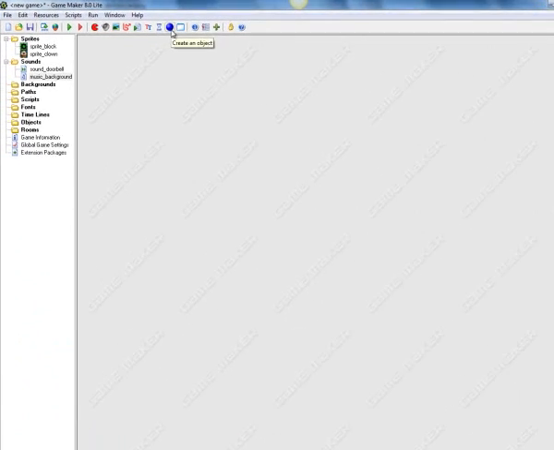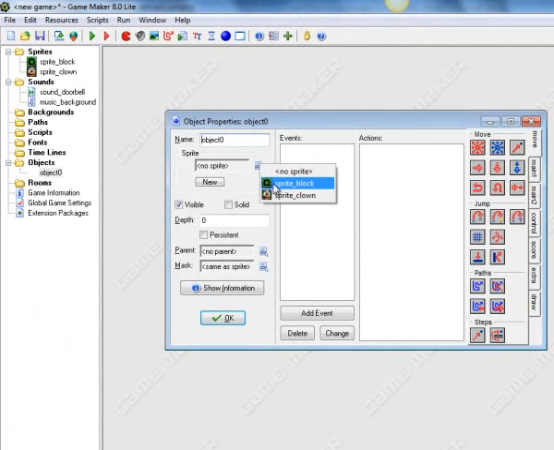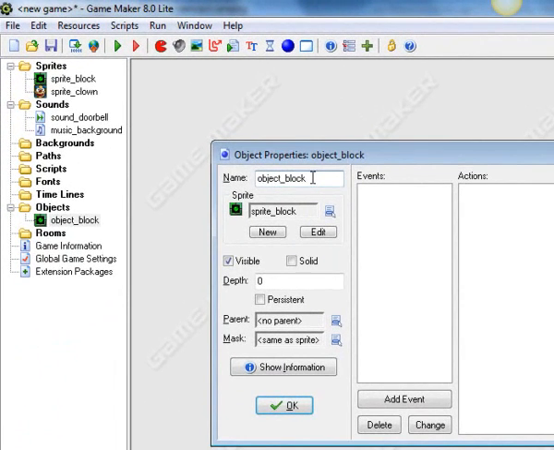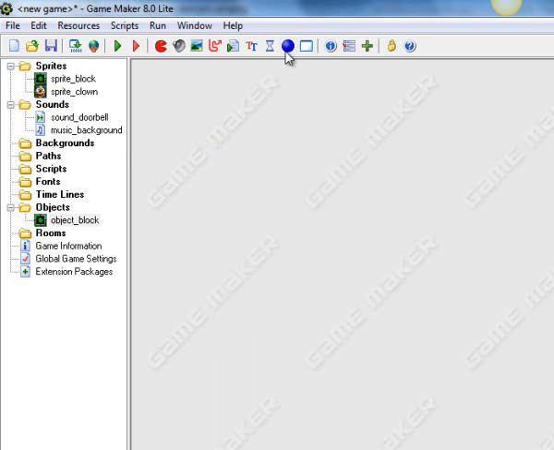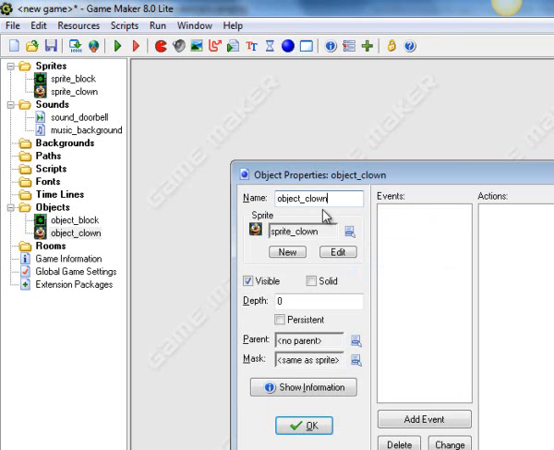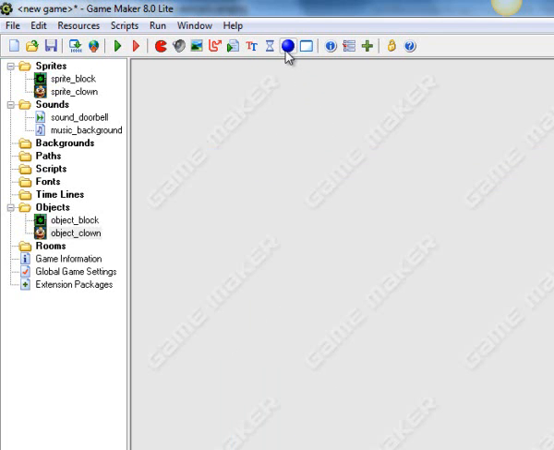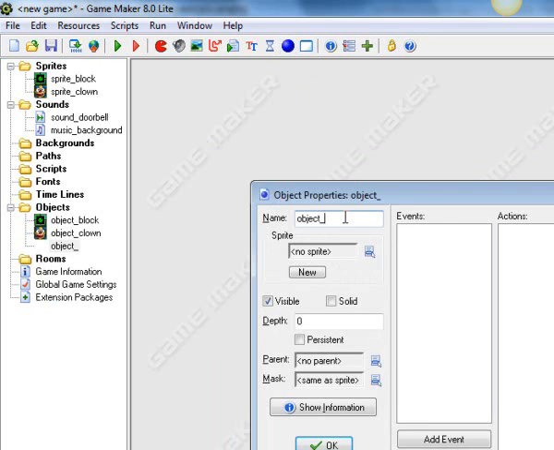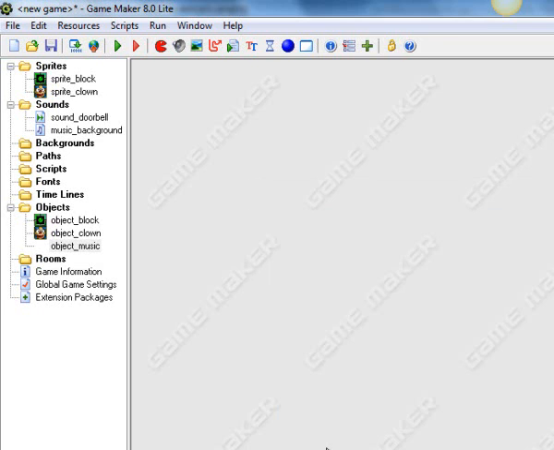Click on the blue sphere, and from the drop-down menu, choose Sprite Block. Rename this Object Block, and choose the solid option, and then click OK. Create another object. This time it's the clown. Name it Object_clown, and click OK. And the third object is going to be music, Object_music. Music is something you hear, not something you see. That's why there's no sprite, and click OK.